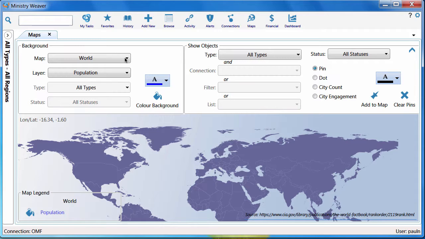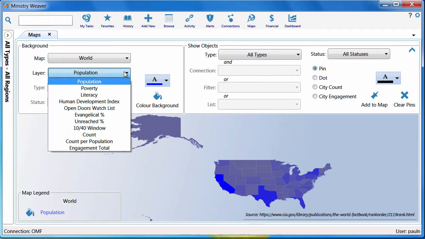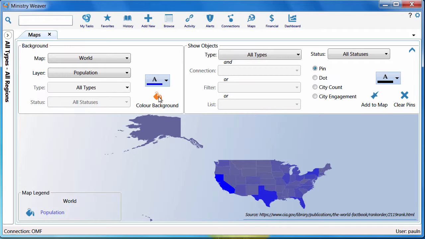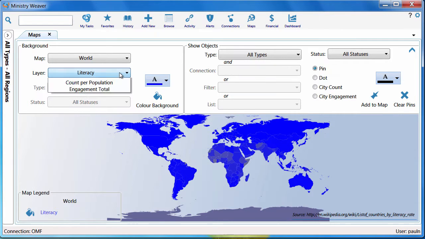First of all, there are several maps you can choose from. There's a world map and a U.S. states map. When you choose the background, choose the color of the background to actually draw the map. I'll go back to the world map, and you can choose viewing the population, the percentage of people living in poverty, literacy percent, Human Development Index, which is a United Nations method of ranking countries by how well developed they are.